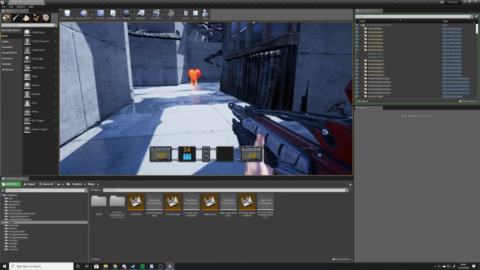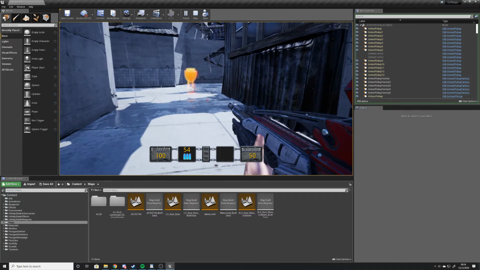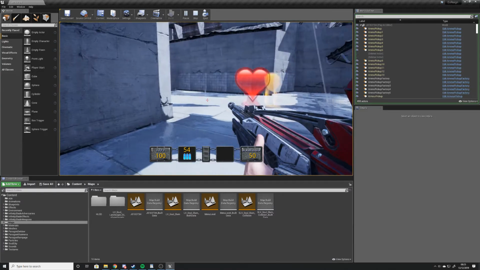Unfortunately, I was trying to work on that and add it to the game, but with my skills in coding and blueprints, it wasn't feasible. It wasn't possible for me to achieve that.